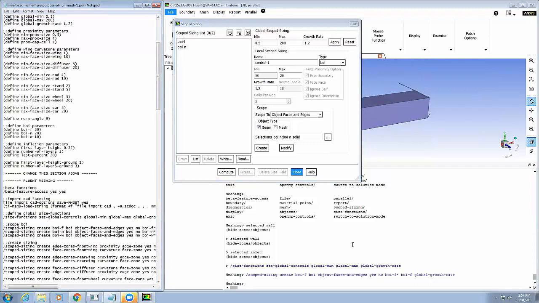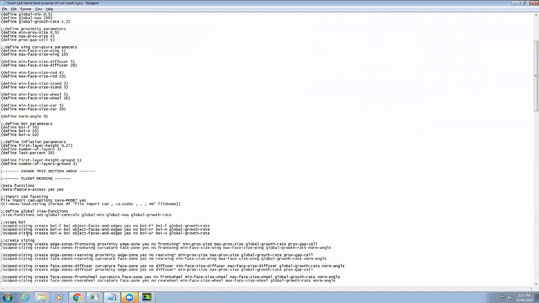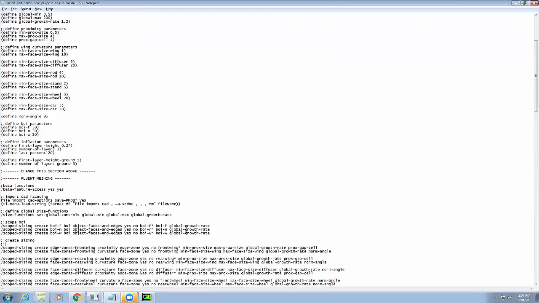I've got my front wing. Looking at this script, you can kind of figure out what it's trying to do. It's scoping a sizing. It's going to create something. Edge zone front wing. Well, that doesn't seem like something Fluent would say. That's something I've given it. So it's a name, right? So let's just do this as well. Let's just go Fluent.